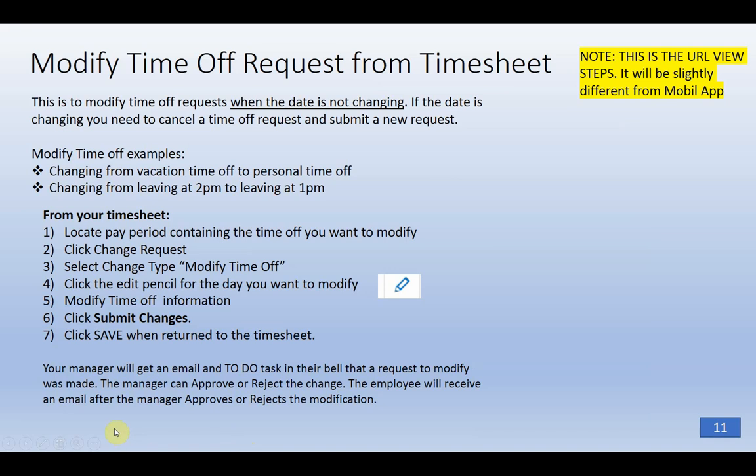You can modify time off requests. This type of modify is when the date is not changing. For example, you put in for 4 hours of vacation time, you will need to change it to 4 hours of personal time. Or maybe you're changing your leave time at 2 p.m. in the afternoon, and you want to now change it to 1 p.m. This is how you would do it.